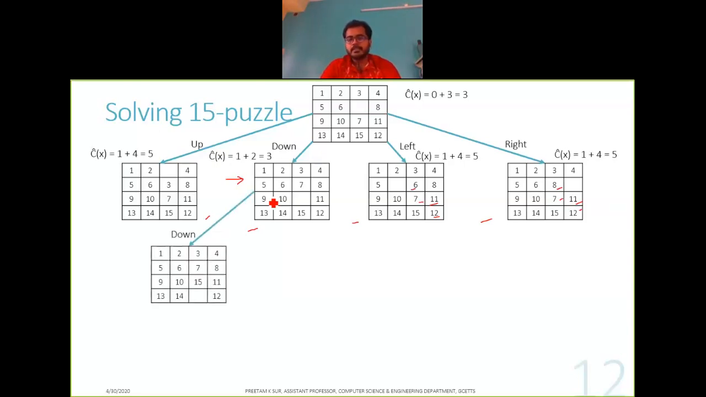Whenever we are doing the expansion, we will not do the opposite of the movement that we have just done. For this node we have come to this node by moving the empty slot downwards, right? So in its child we will not move the empty slot upward, because this will lead us to the same node. So we'll try to avoid the opposite move when we are trying to generate a child, because that will get us into a loop.